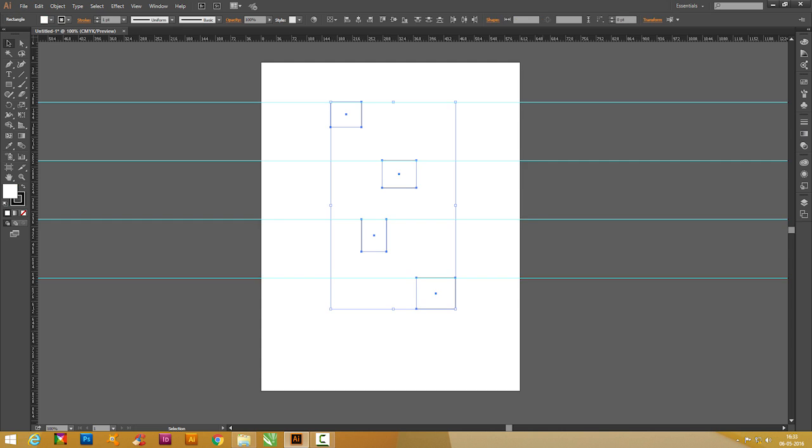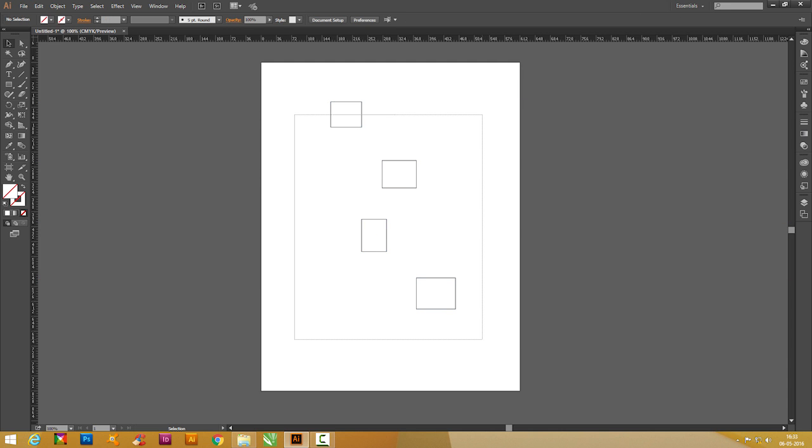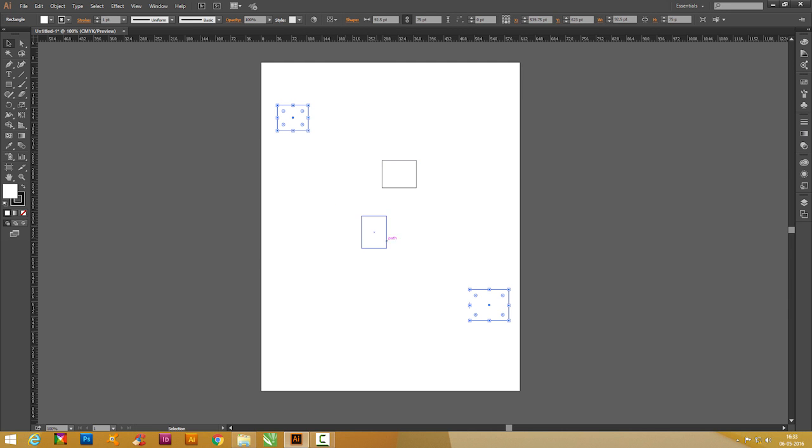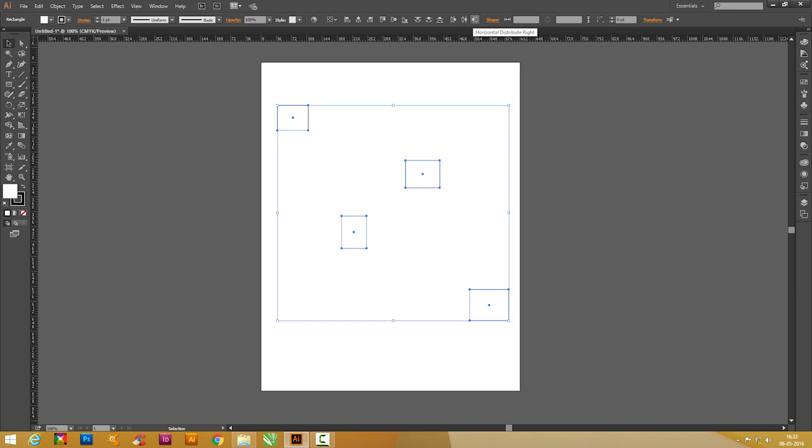Similarly, you can distribute all the bottom edges like this, and you can distribute the vertical centers equally. And now you can distribute all the left edges equally, and you can distribute all the right edges equally, and you can distribute all the horizontal centers equally, like this.